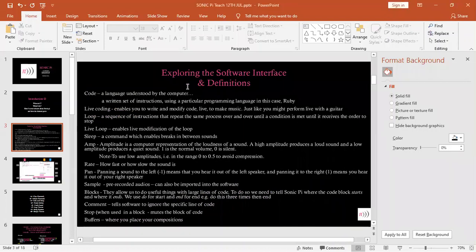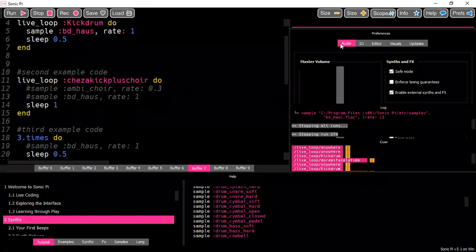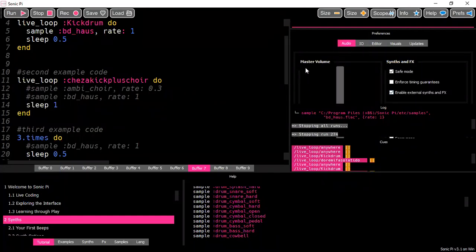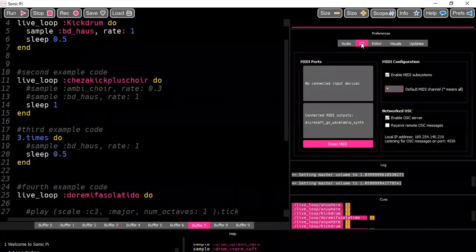Okay, so that was exploring the software interface. Now let's go into, wait a minute. So this side on your right, we have the master volume where you can add or reduce the volume. Let me leave it over there. Then safe mode, I'm not sure. Okay, I guess it's better to be on safe mode. These are things you've done, input, output.